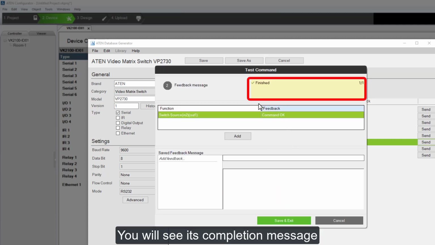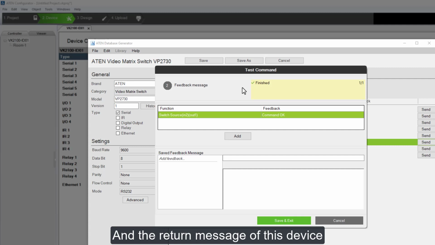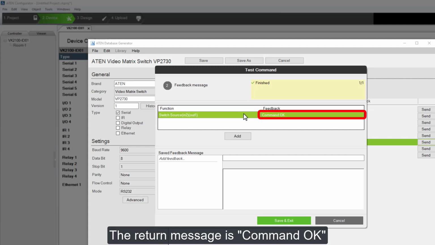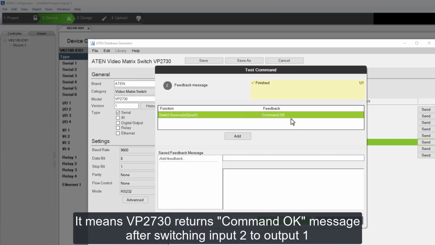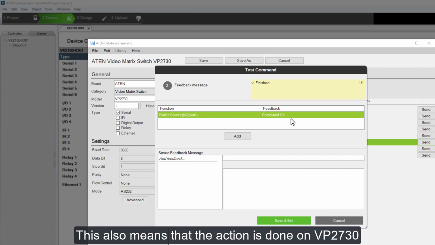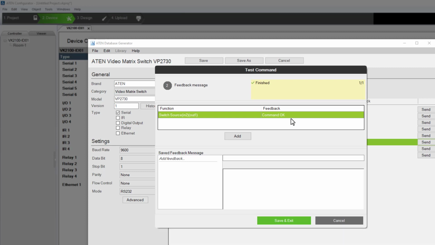You will see its completion message, and the return message of this device. The return message is command OK. It means VP 2730 returns the command OK message after switching input 2 to output 1. This also means that the action is done on VP 2730.